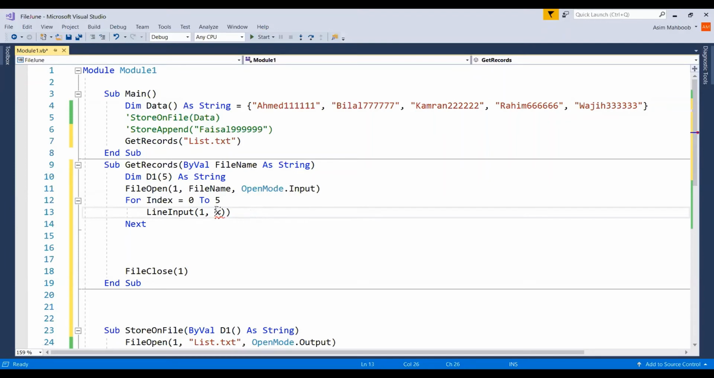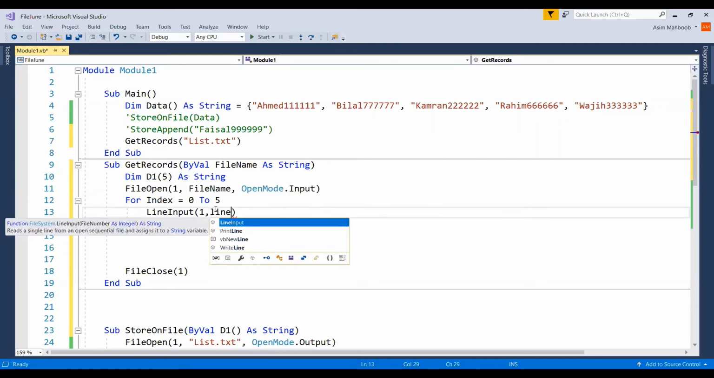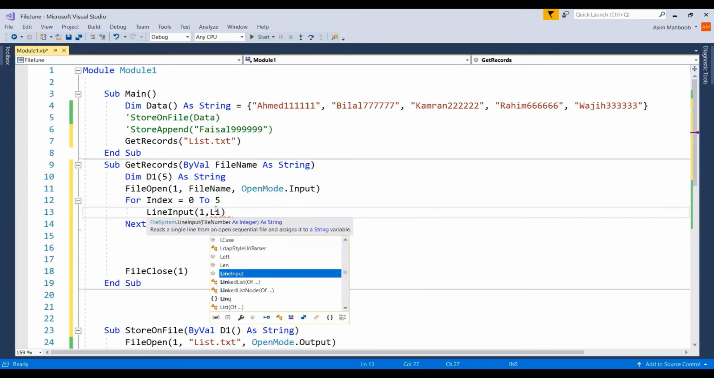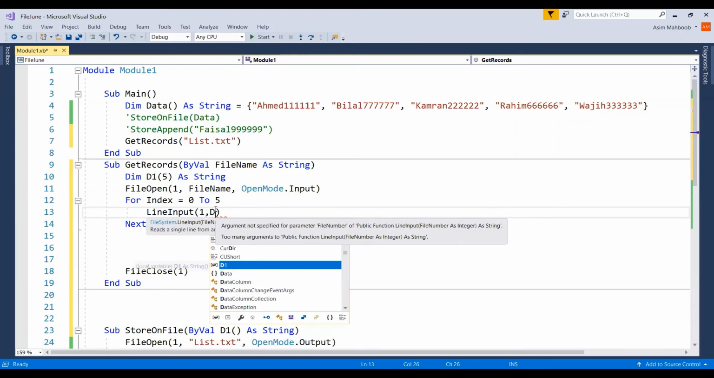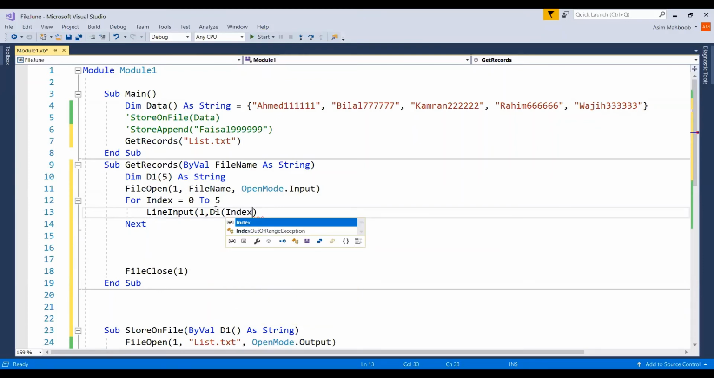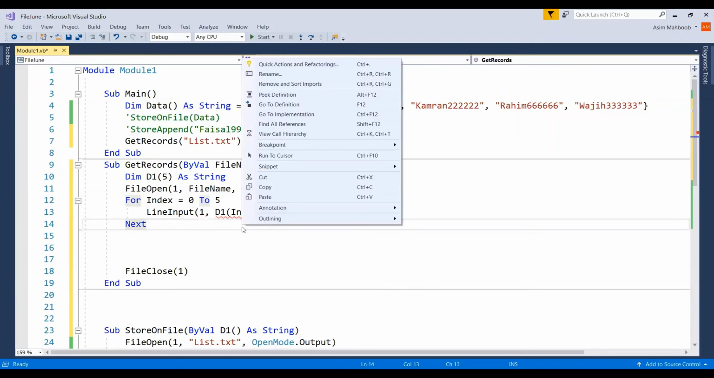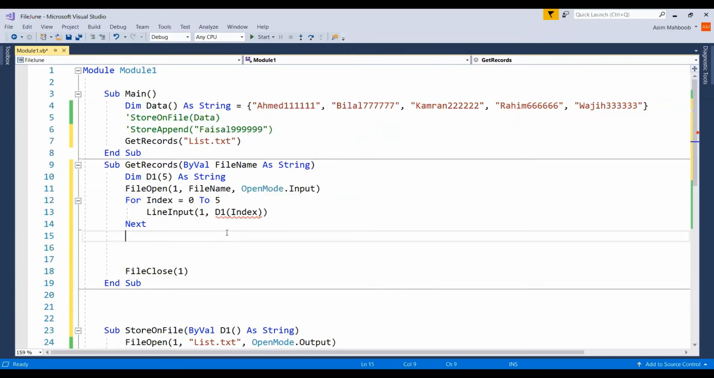There's a problem in this way. Line input. Line input. Sorry. D1 index. It is not working that way. Okay, उसी तरह से कर ले जैसे पहले किया था मैंने, वैसे करना चाहिए इसको उस तरह भी.